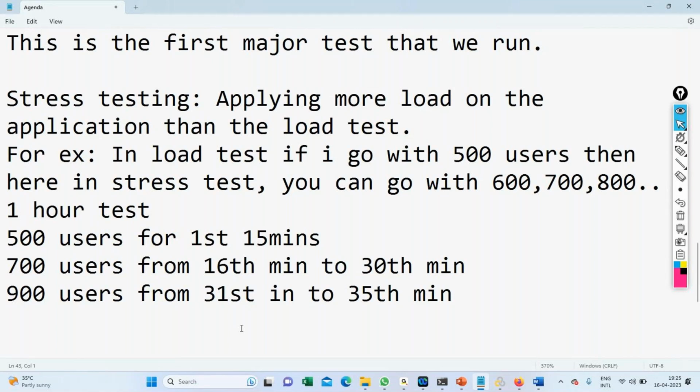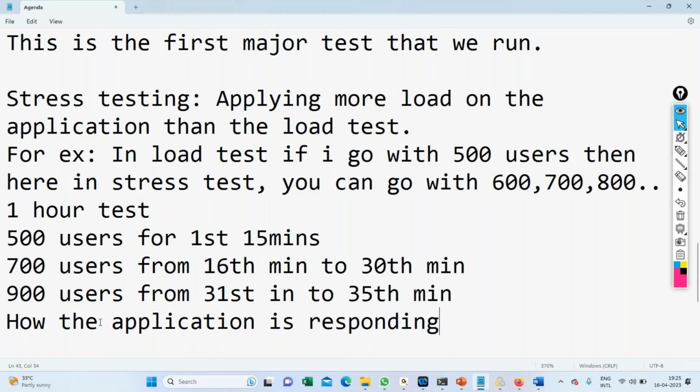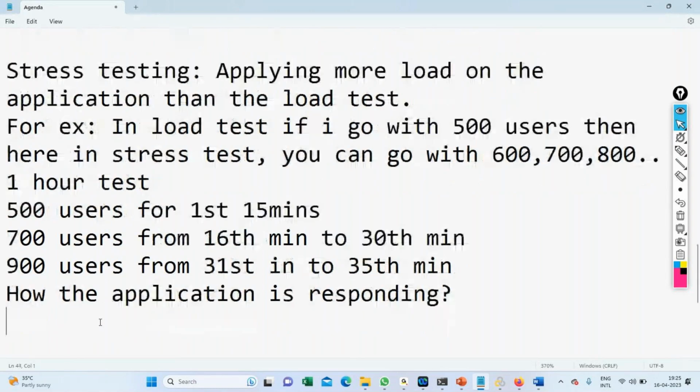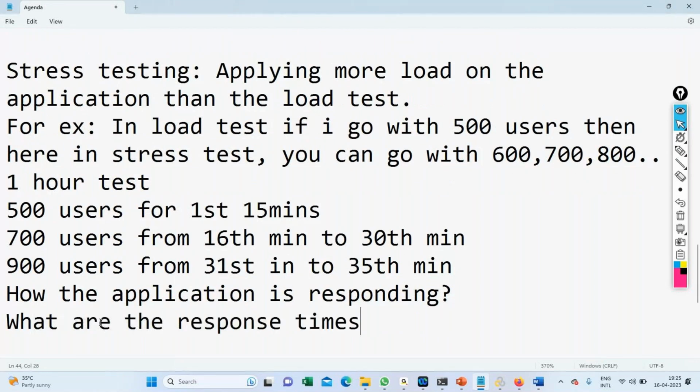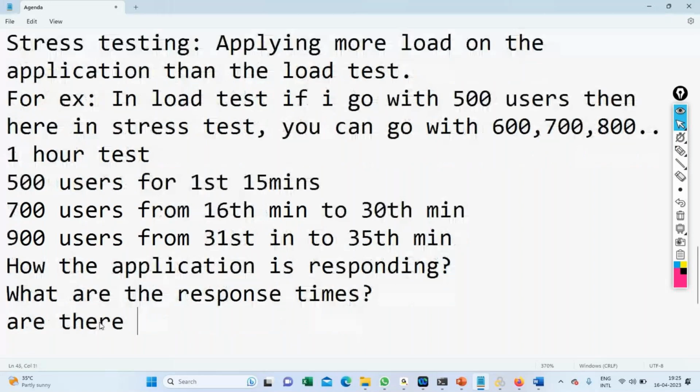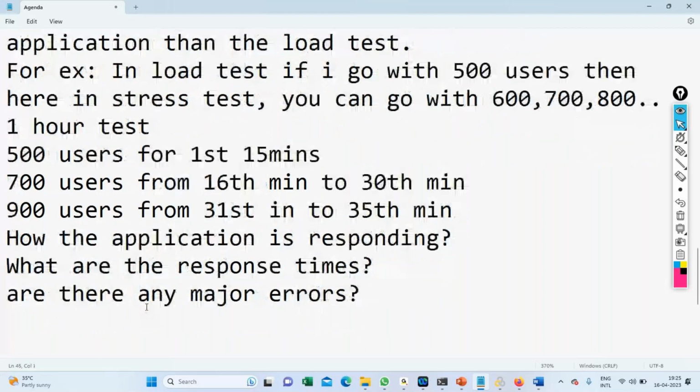So here also, because the number of users is more than the load test, in that case, how the application is responding, what are the response times, are there any errors, any major errors, all these things we have to find out.